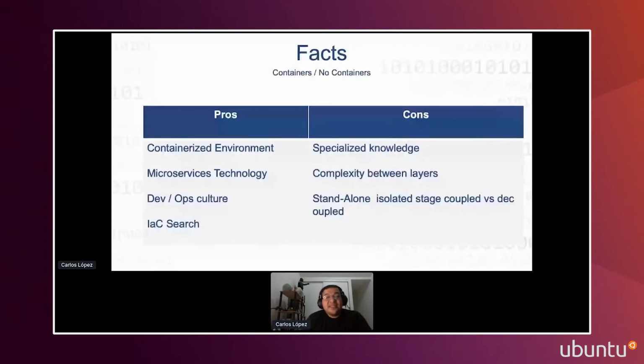What is the difference between using containers and not using containers? The pros are that you can containerize your environment and use microservice technology, which is cool and what everyone is doing right now. It brings you closer to the DevOps culture and to the cloud, so you can move your code to the cloud. As a con, not exactly, you need to invest more time specializing, I mean, in your knowledge.